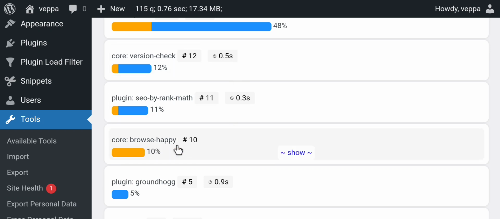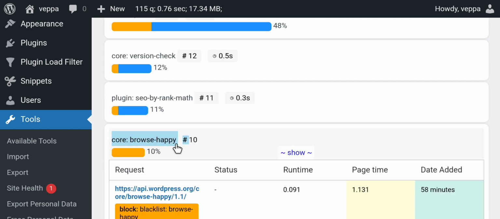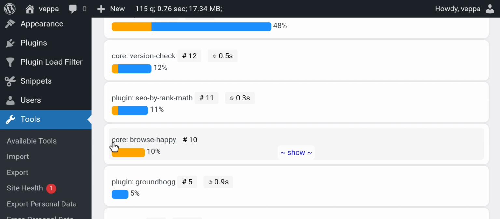And Browse Happy requests. These requests are from my plugin. And in this video we are focusing on requests by WordPress Core. So WordPress Core requests are grouped like this: core, then colon, and Browse Happy. For example, this is a feature of WordPress Core.